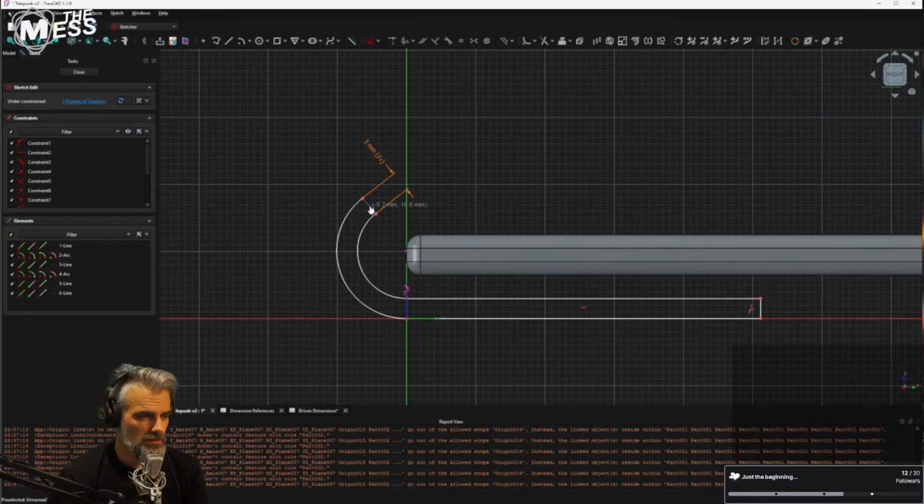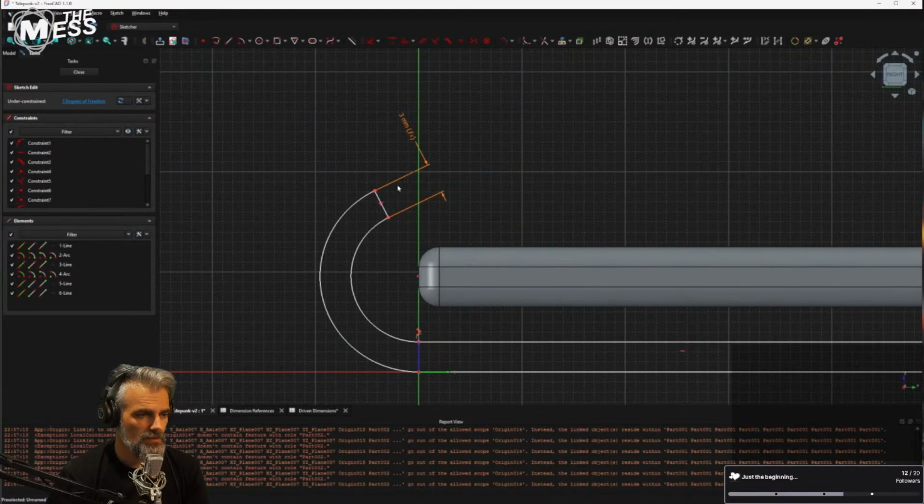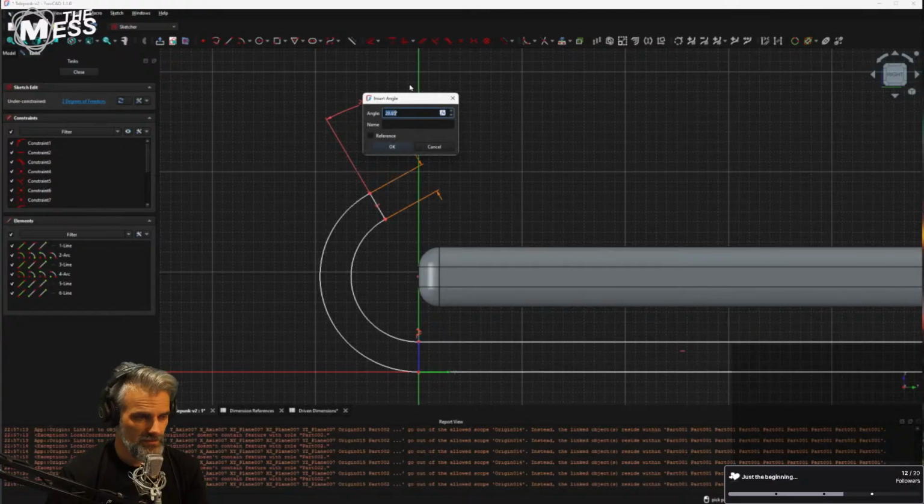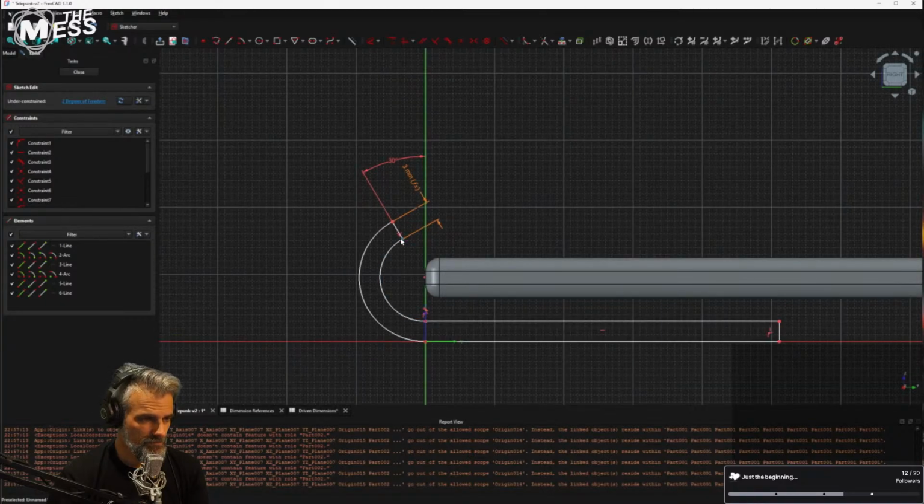Right, now we need to set that as an angle. Maybe we'll do like 45 degrees. A little bit more. Do we want more of a lip? Maybe 60 degrees. How's that? We'll go 60. 60 degrees. So we can take these two and we can go angular constraint. Make that 30. Right.